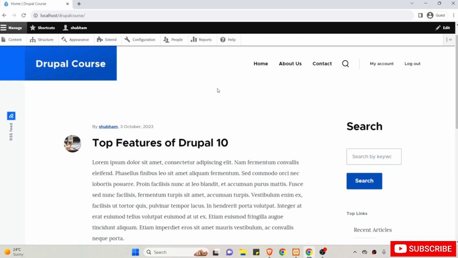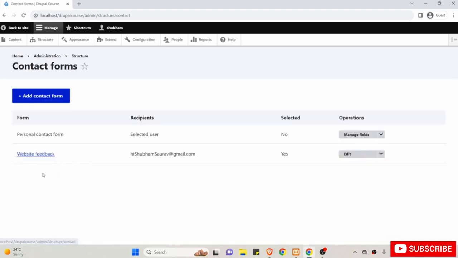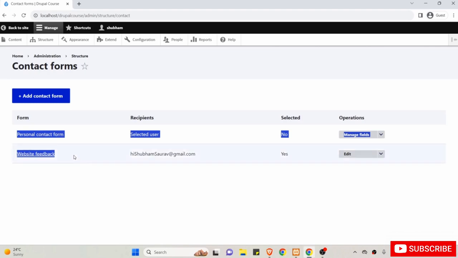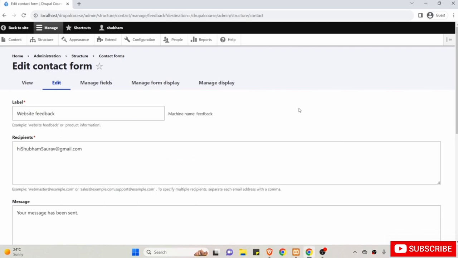To work with contact forms, we need to go to structure. So just click on structure, and then here on this structure page, you will find the option of contact forms. So just click on this contact forms option. And then here on this contact forms page, you will find the list of all the contact forms that we have on our website. Right now, we only have these two contact forms, and these two contact forms were created by default when we installed Drupal. Now we want to edit this website feedback contact form, so we are going to click on this edit option, and then we will arrive at this edit contact form page.